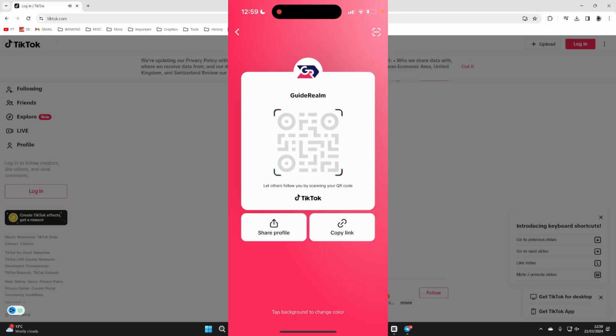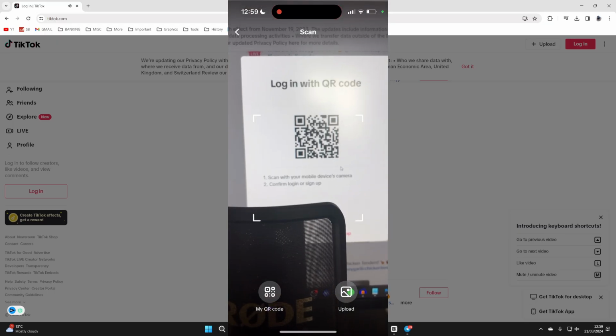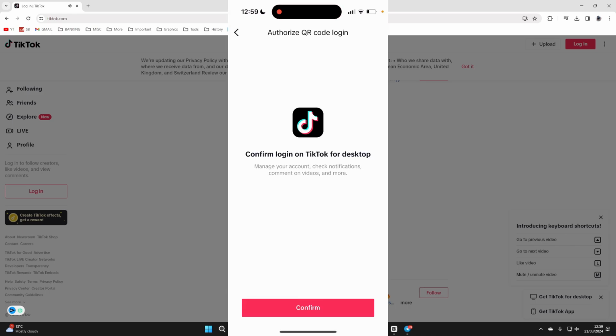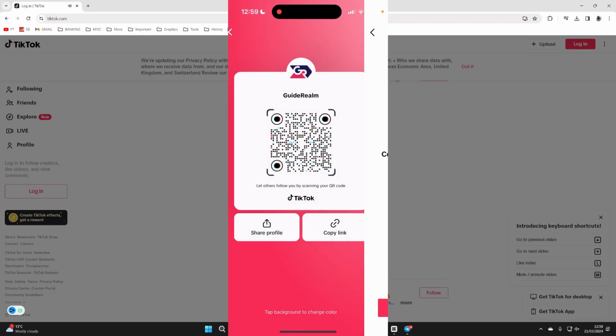And what you need to do is go and click on the scan icon in the top right. This will open up your camera. And what you need to do is scan the QR code like so. And it then says confirm login. All you need to do is press confirm like so.